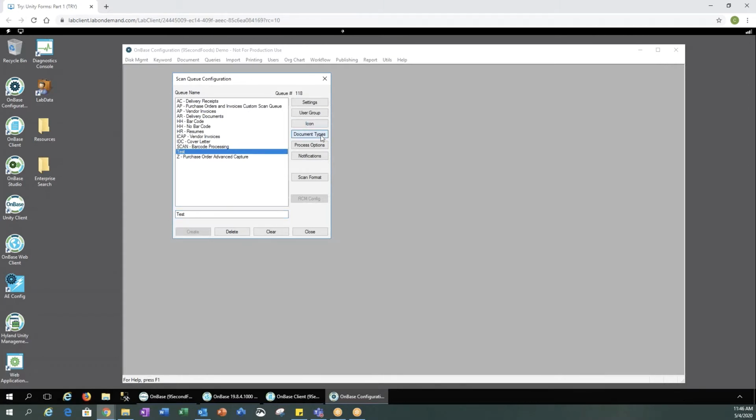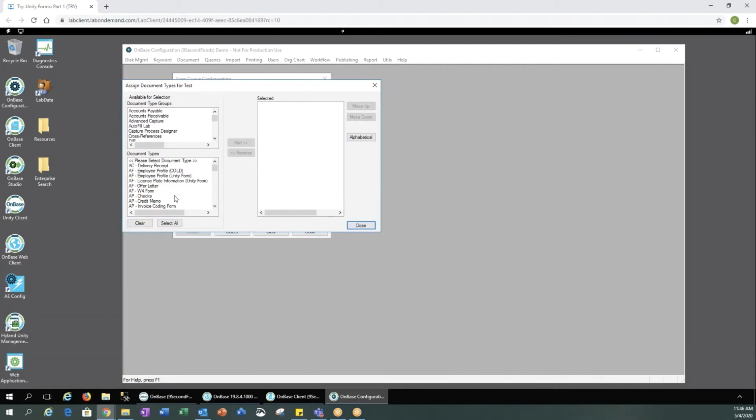We would want to select the document types that we're able to select when in the scan queue. You can double click on a document type name. You can select a document type group. Or you can highlight an item and do add. You can also change the order that you see listed here, either by moving up or down or setting it as alphabetical.